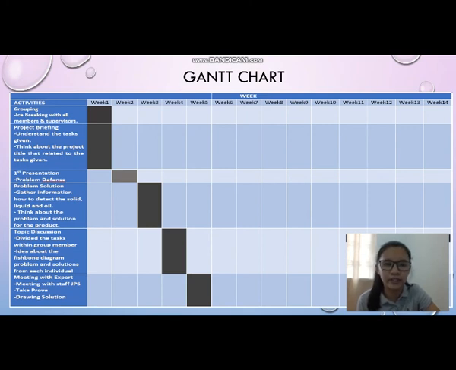Week 3 is the problem solution. Think about the problem and solution for the product. Week 4 is the topic discussion. Divide the tasks among group members. Ideas about the fishbone diagram, problem and solutions from each individual. Then week 5 is meeting with expert. Meeting with staff from Jabatan Pengairan dan Saliran and drawing solution.